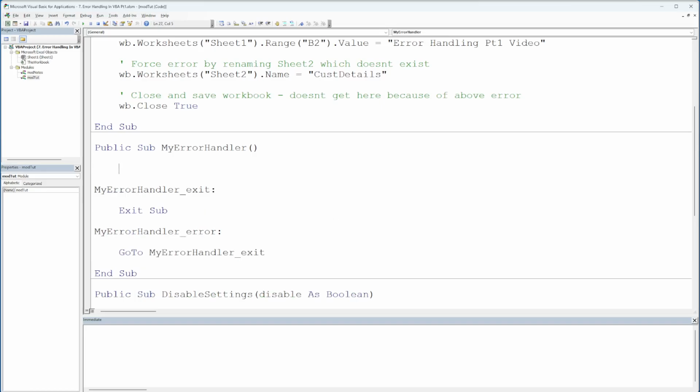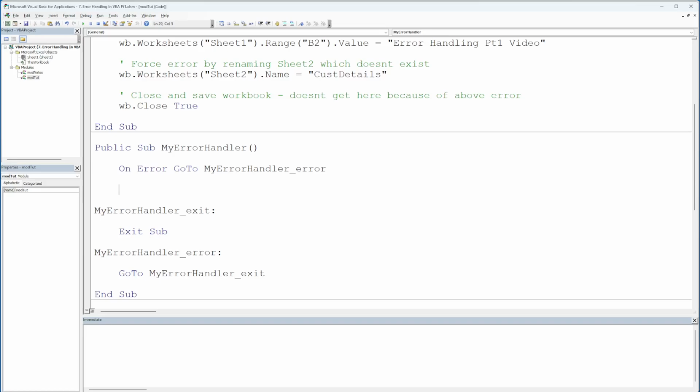At the very top, you want to type on error go to, and this time we're going to specify the error label. All right. So this is the base of it, but I've got to add a bit more, but I'll just explain what this does. So here you would normally have your main code that you want to run.